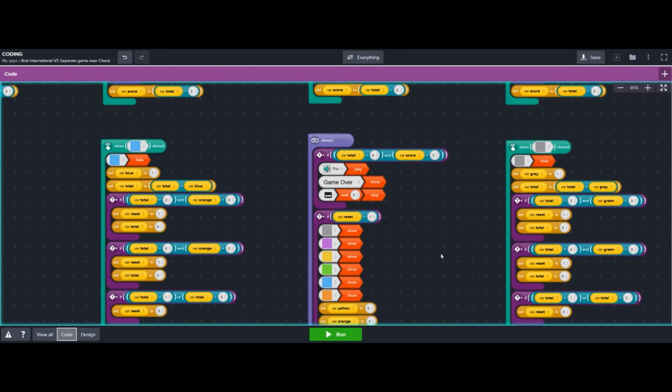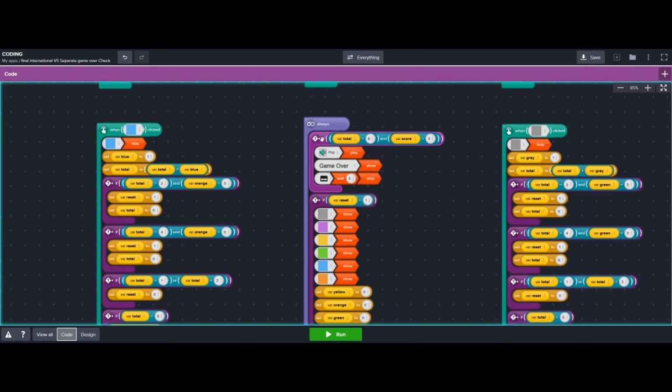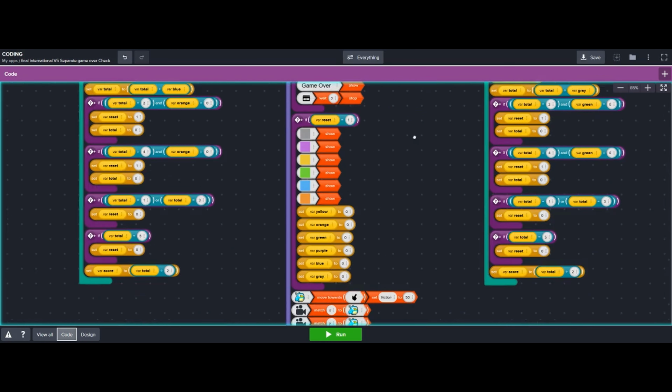Then we have an always block. Inside that we have an if block. So it's like if the variable total is equal to 6 and the variable score is equal to 3, then a sound will play and there's a text it will show, and the app will wait for 3 seconds and then it will stop running.